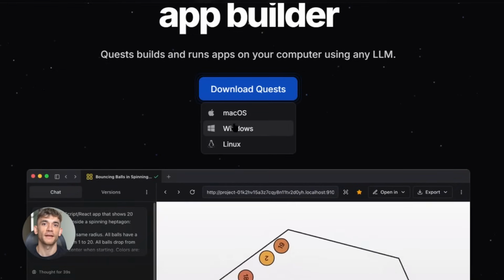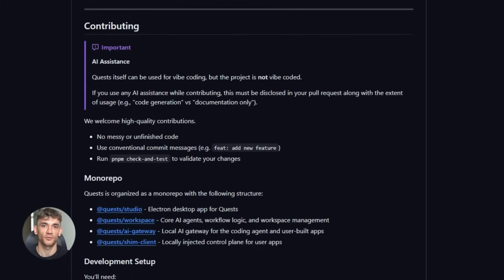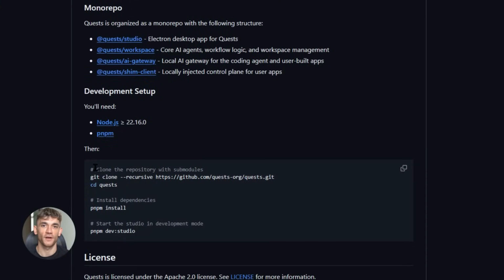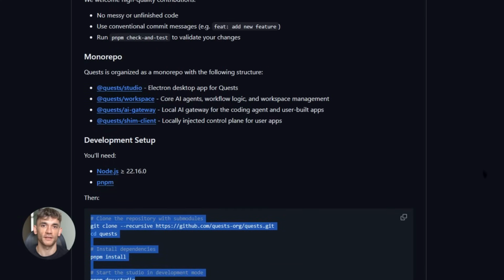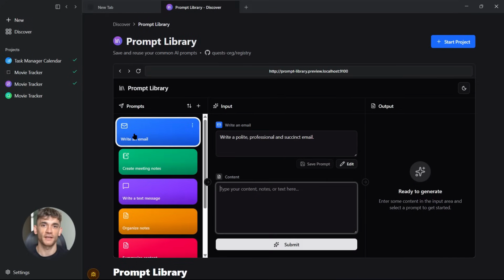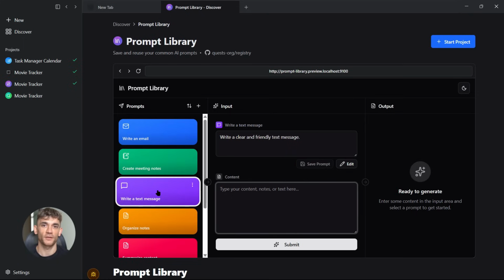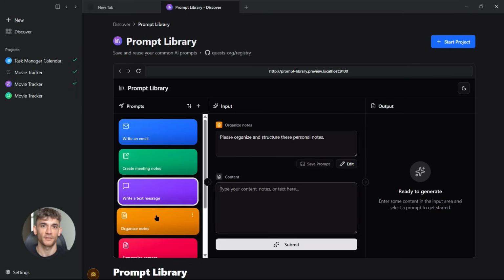Here's your action plan. Download Quest today, set it up with DeepSeek through OpenRouter, build something simple to learn how it works, then identify one specific problem you want to solve. Tell the AI exactly what you want. Let it build the first version, test it thoroughly, ask for changes, refine it until it's perfect. If it solves a real problem, other people will pay for it. Figure out how to reach those people and launch it, but you have to start.